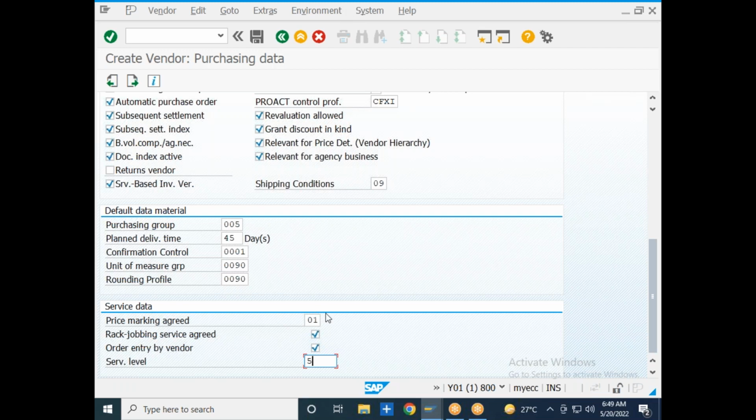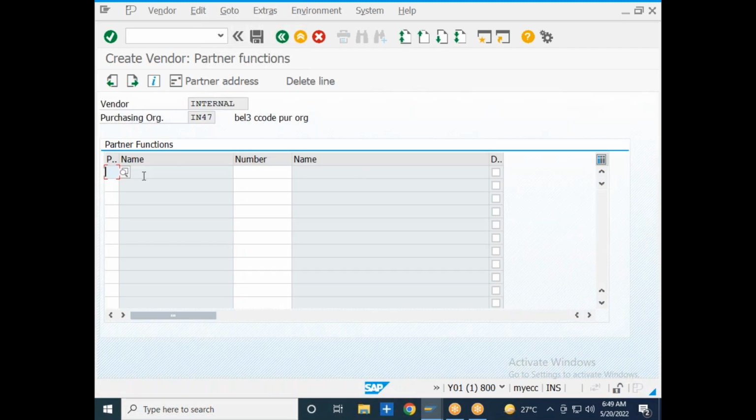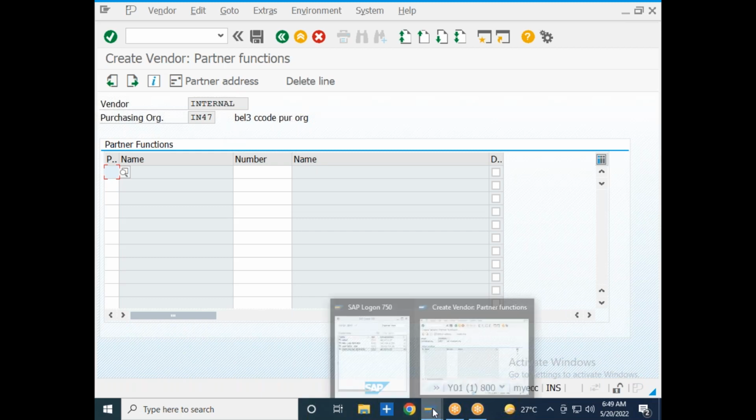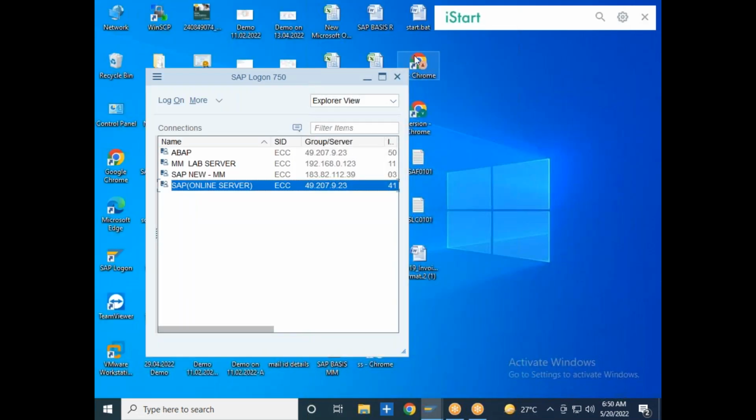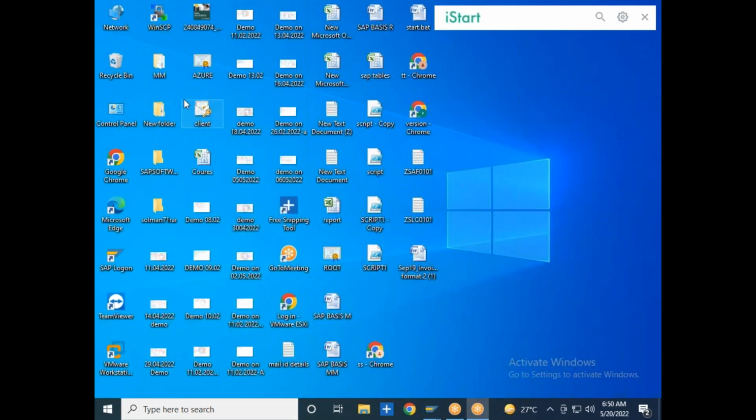Then I will click on the enter button, and this is the partner functions. Partner functions are nothing but, let us say one vendor is there, right? I will show it to you. What is partner function? It means one vendor can perform multiple activities.